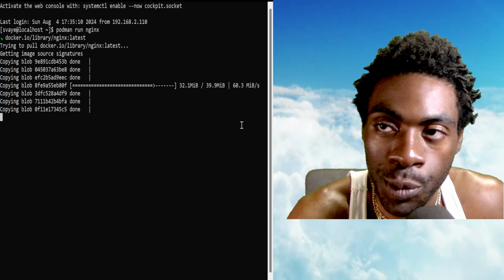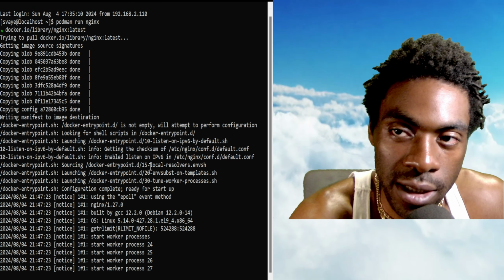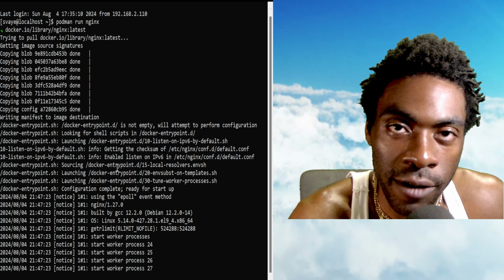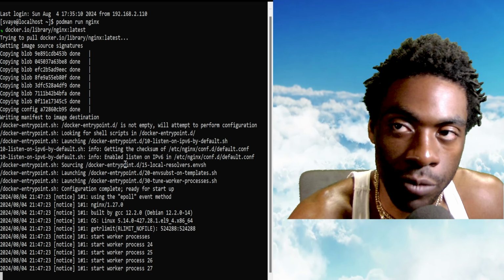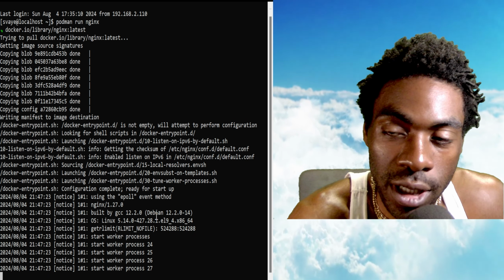And as you can see, it's pulling the image for Nginx. And what that basically is, it's a file that contains all the binaries and configuration files and all the other stuff we need to run an Nginx server. So this is going to take a few minutes.